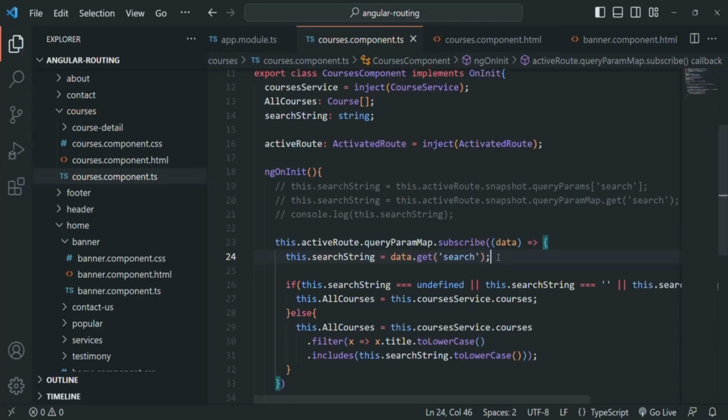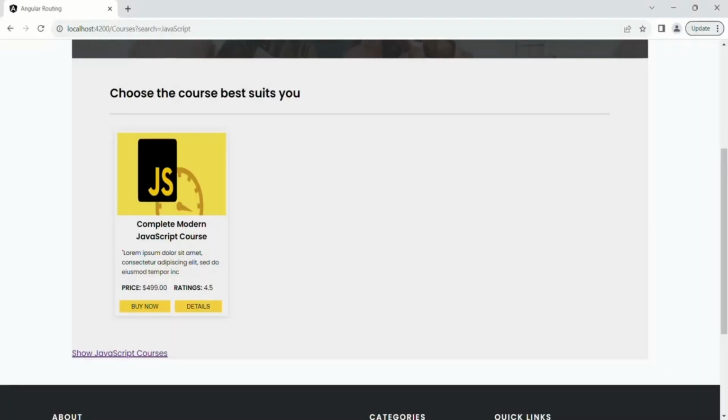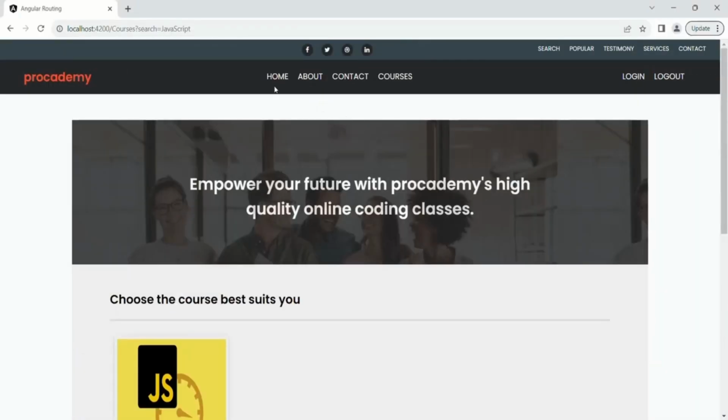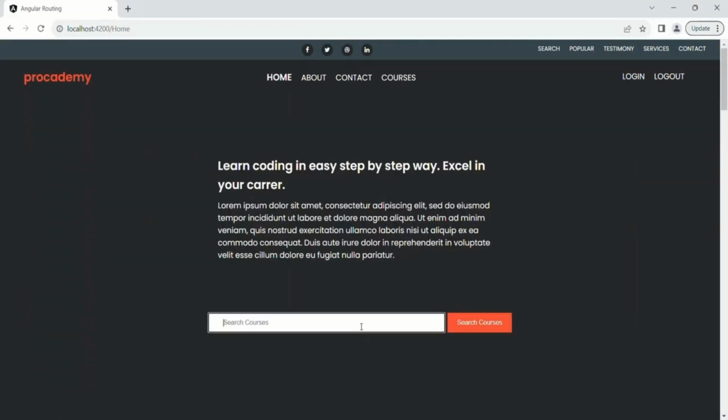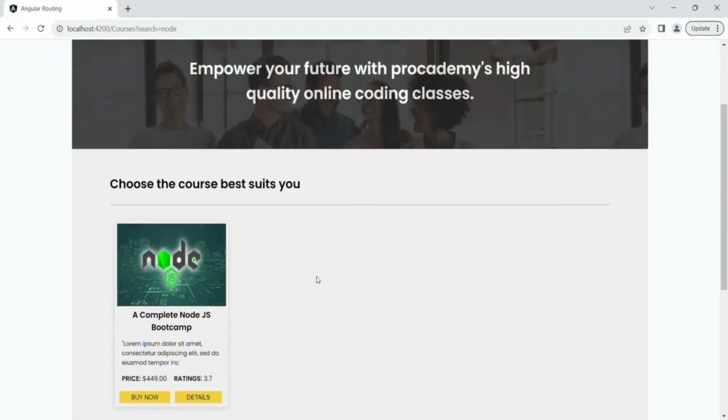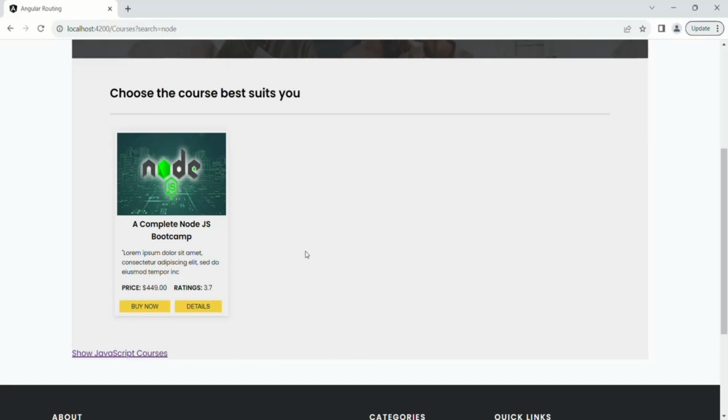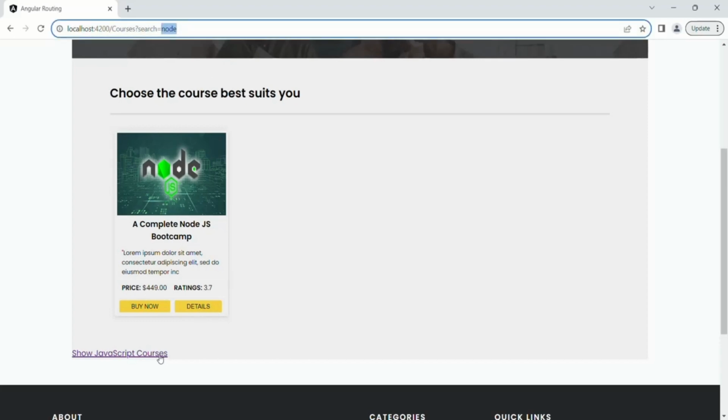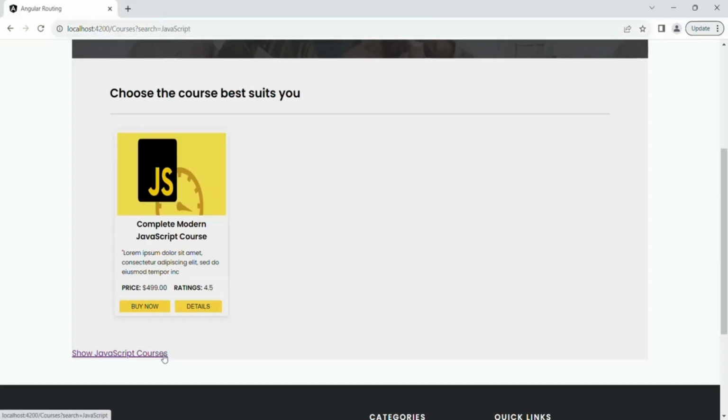Let's save the changes. Let's go back to the web page. Let me again go back to the home page. There I will search for node. So it is showing the Node.js course here. It has filtered it and it is displaying it. Now when I say show JavaScript courses, currently the value for the search query string is node. When I click on this link, it should change the search query string value to JavaScript and it should display the JavaScript course here. Okay, so this is also working.